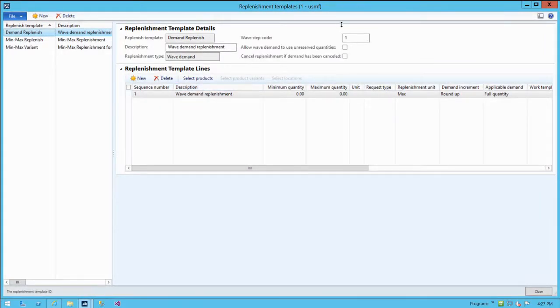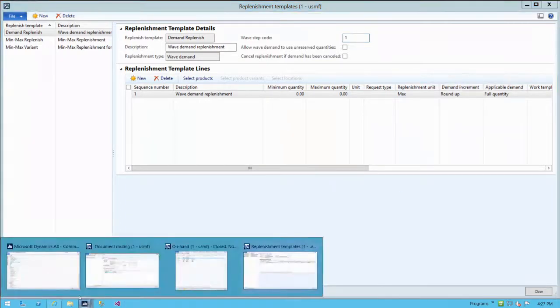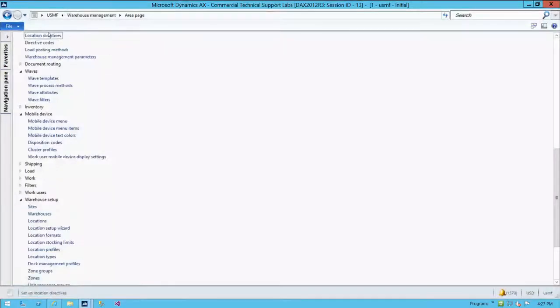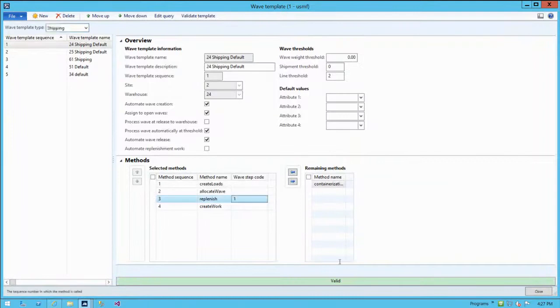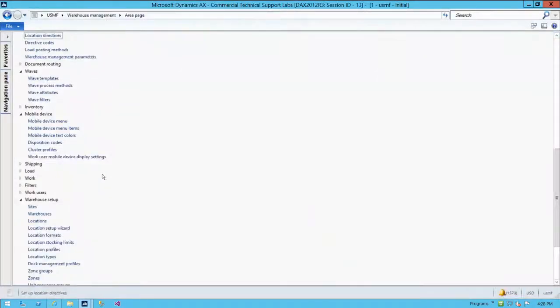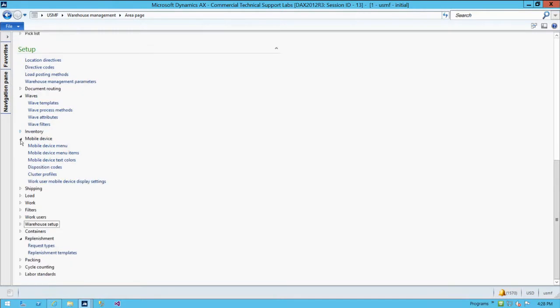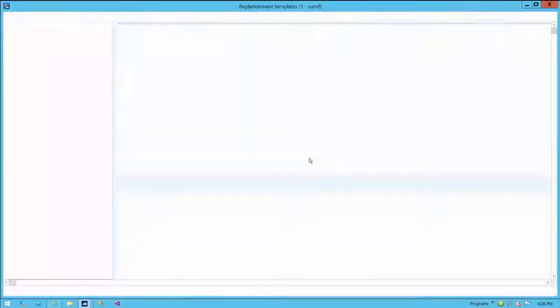One of the key things to make note of is this wave step code. This is the way we tie this replenishment template to our wave template. So if we go back to our wave template, notice that that wave step code on replenish is 1. So I'm saying this replenishment process applies to this replenishment template.